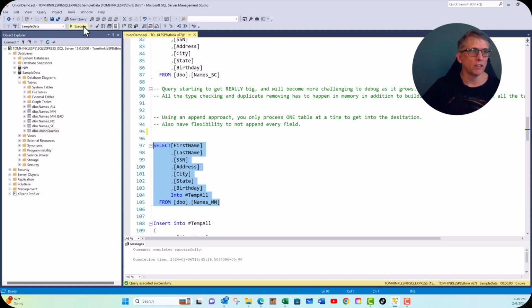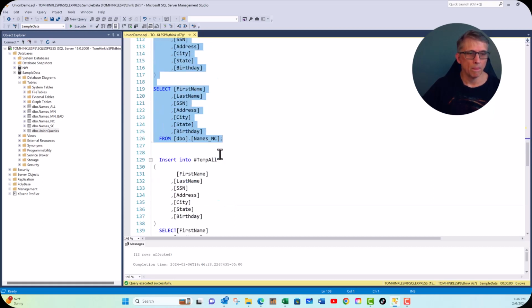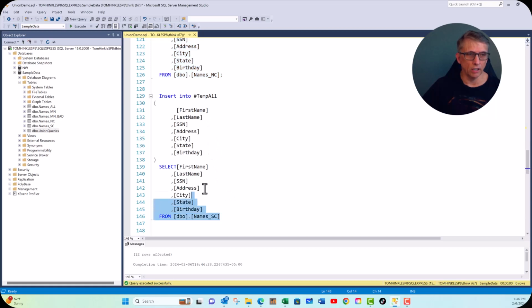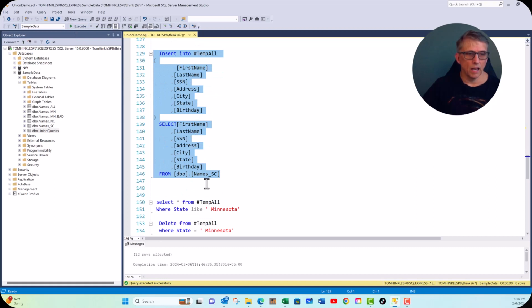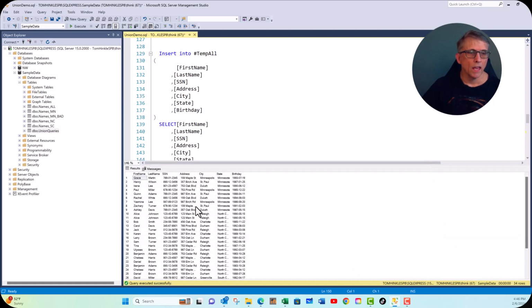So let me execute this, and I will put the Minnesota names into my temp table. And now I'm going to insert the North Carolina names. So I just do my insert statement into temp all, and then here's the values. So I'll insert those in, and I'll insert the South Carolina ones and hit execute. And now I can select all from temp first. And it brought me back my entire data set that I put in.